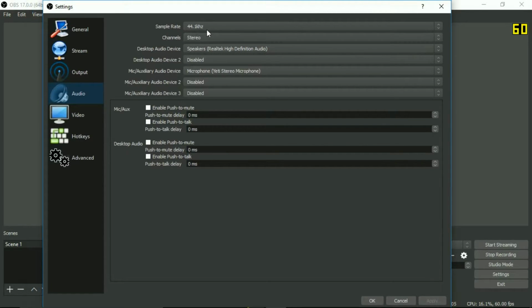Sample rate 41.1 gigahertz, not entirely sure what that is. Stereo, desktop audio device, your speakers, so that'll be your headset or whatever you're going to use. Your first mic audio device, that's my microphone, Yeti stereo microphone. As you can see, I'm speaking in that.